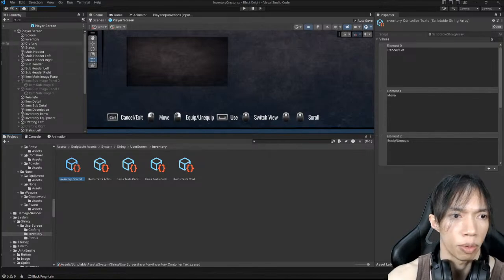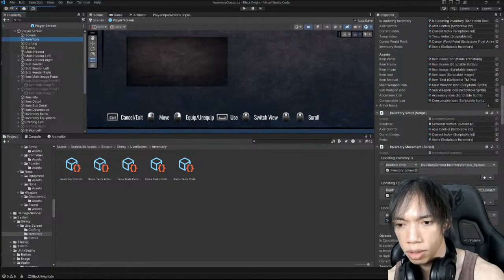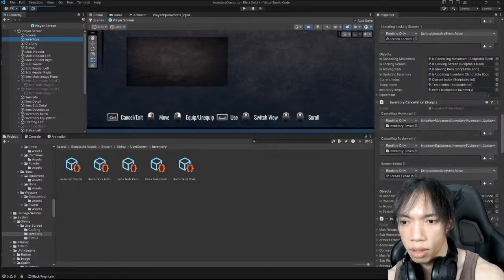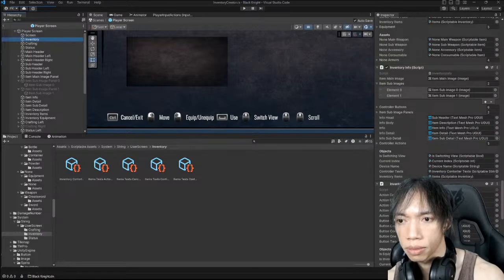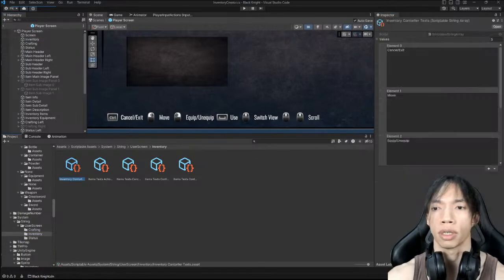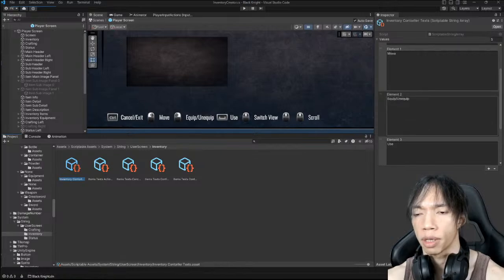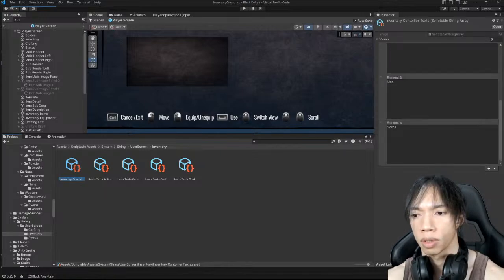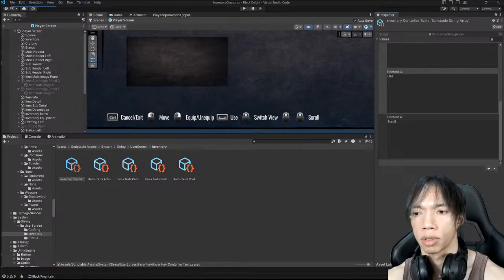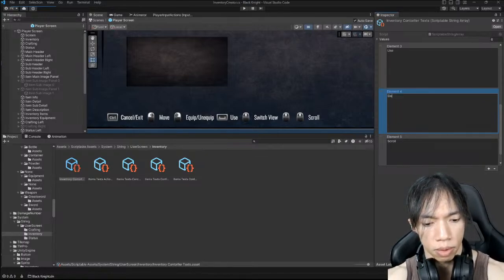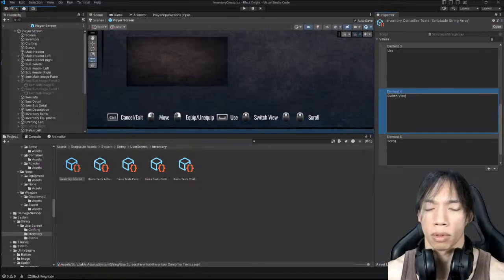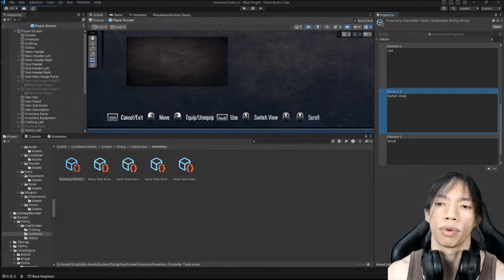Okay, and where do I put it? Inventory controller text. Info, I guess. Equipment. Info, inventory controller text right here. Okay, I have to change something. So we have equip, unequip, use. Okay, we add more. Before score, we have switch view. Okay, we have switch view.